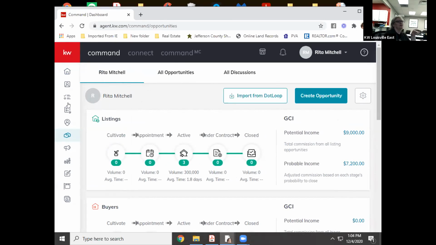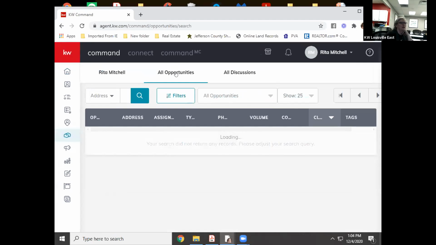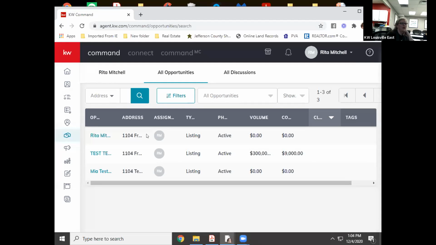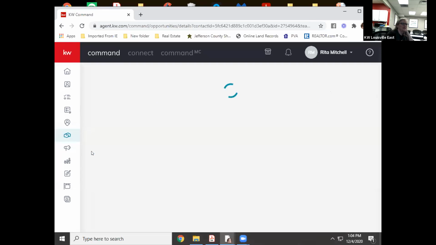Usually what I do is I go to opportunities, and rather than go down to the pipeline and open up, I usually click on all opportunities and then it'll give me an entire list. I just have 3 in here right now, but it'll give you an entire list. It's a little bit easier to find your opportunity. Let me see, I'm gonna go to this test.